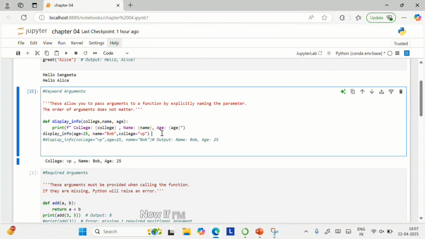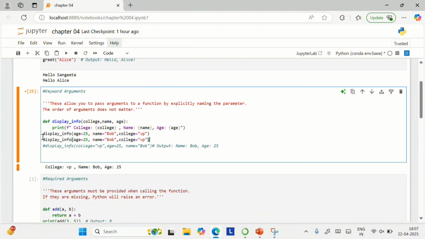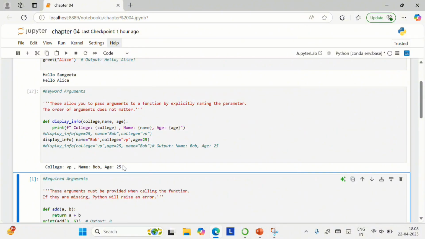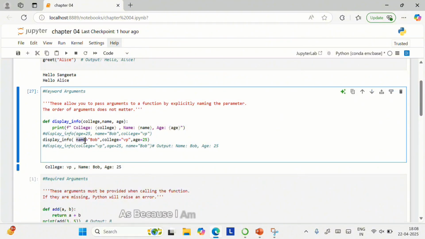Now if I am again changing the sequence, name, college, comma, age, still it will give me the output, because I am writing the name of a parameter, that is a keyword, and I am giving the value. So the sequence does not matter. I can write the parameters in any sequence.